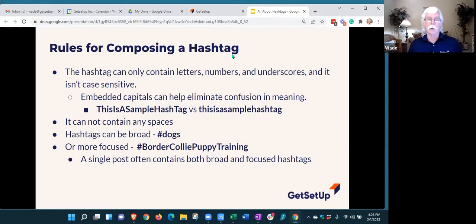Since we can all create our own hashtags, there are a few rules you need to understand in order to create a hashtag. It can only contain letters, numbers, and underscores, and I don't ever remember seeing one with underscores, so for all practical purposes, it's only letters and numbers. It is not case sensitive, but lots of times by using capitals for the first letter of each word, it makes the hashtag more interpretable. So for example, this is a sample hashtag versus this is a sample hashtag. This one you might have trouble figuring out what it's saying. This one is very easy to understand.